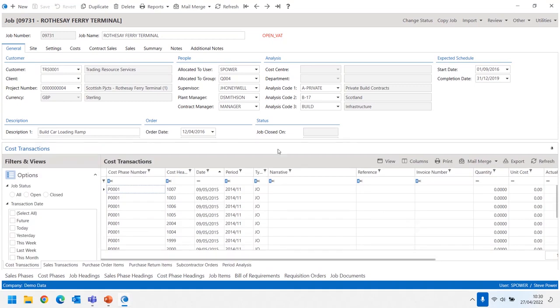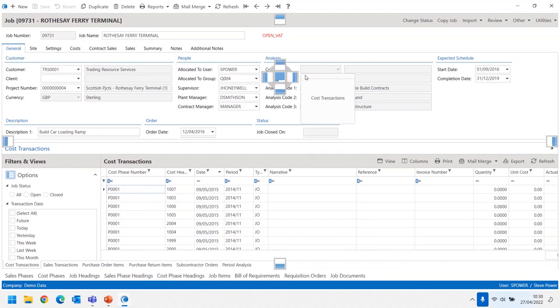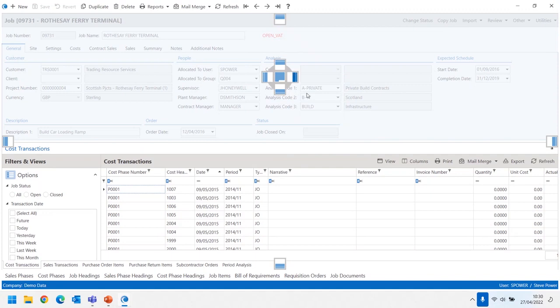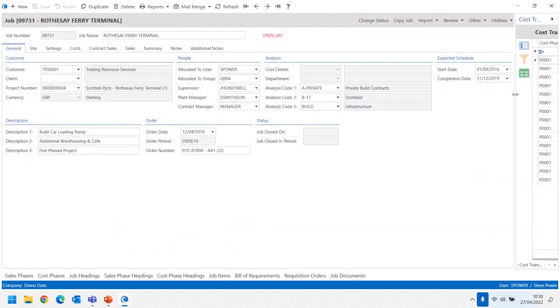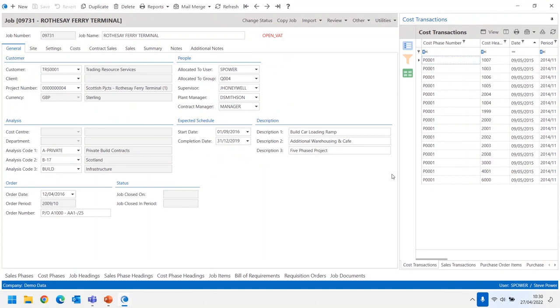However, I don't want these displayed at the bottom. I want to move these. I want them displayed over on the right hand side, let's say. Well, I can drag them around. Where do you want them? Well, I don't want them at the bottom. I want them to appear over here. So you can tailor the screen. If you want it to look like this, tailor it to look like that.